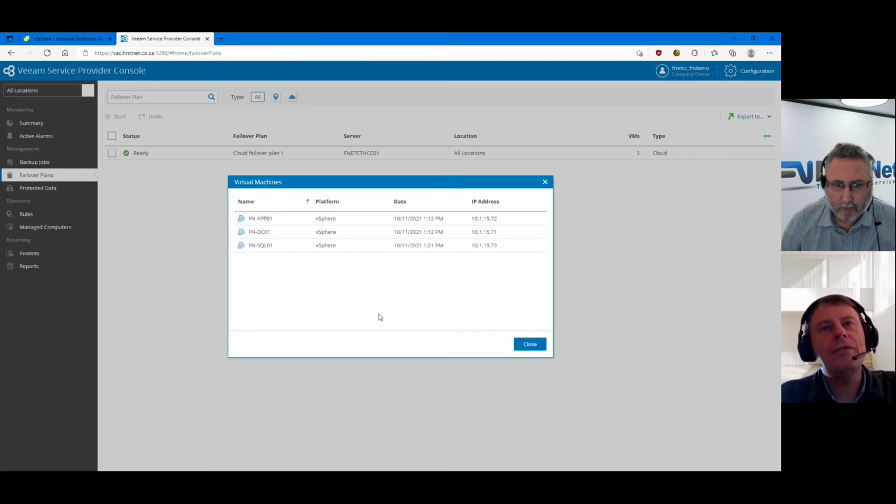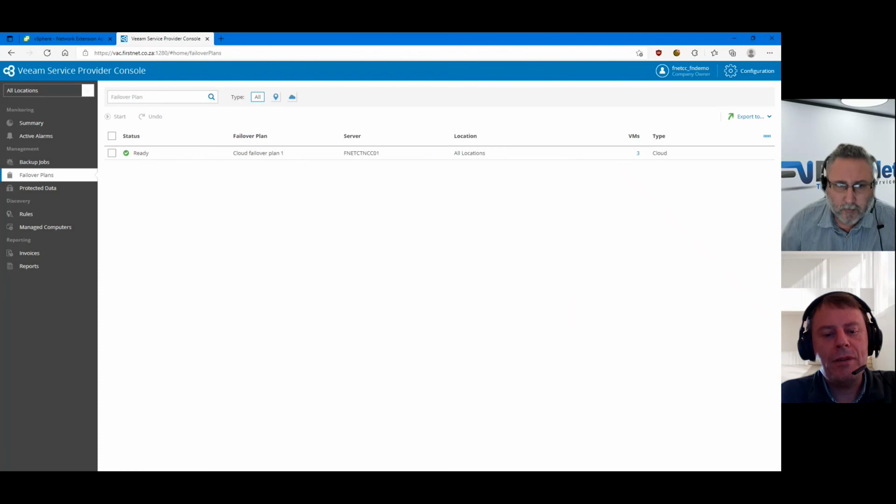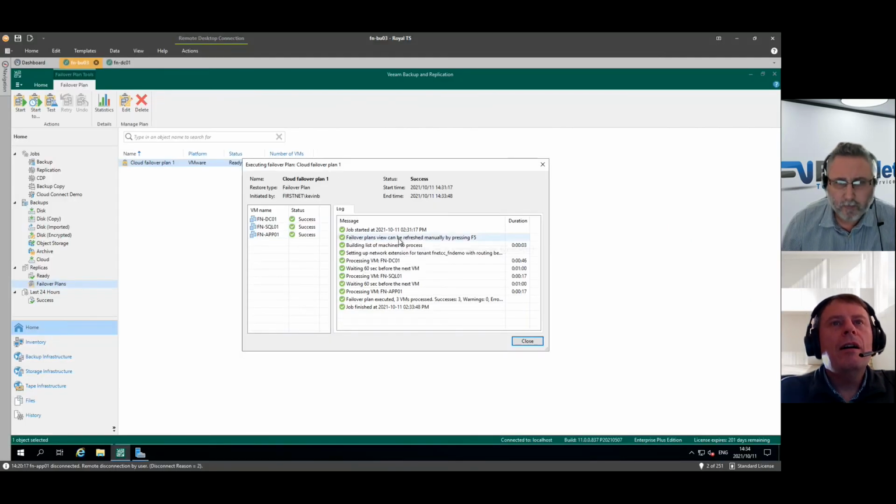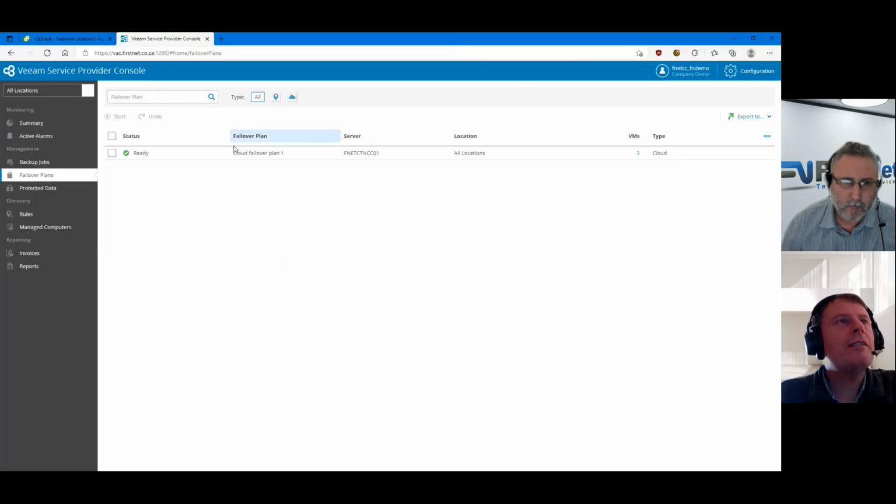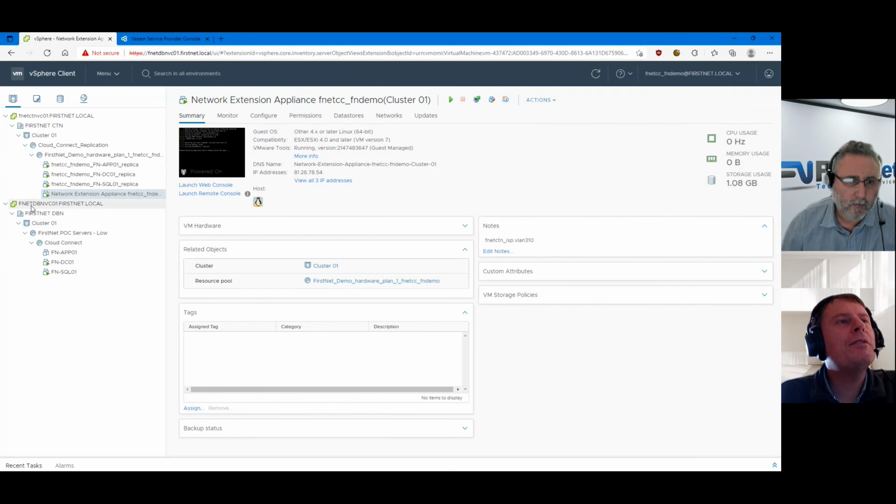And I can see those are the 3 VMs I'm going to be starting here. So my failover plan is executed. It's a success. Obviously you're not going to see this, but from FirstNet's perspective, you're going to see that my replica VMs have all started up here.